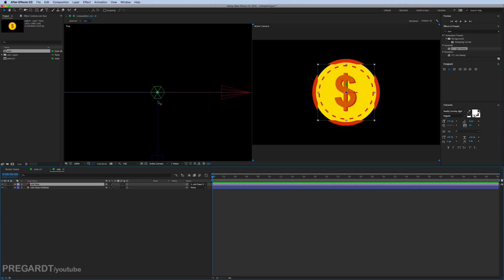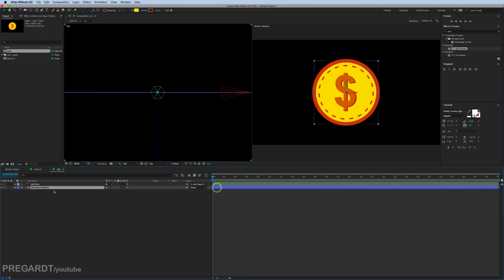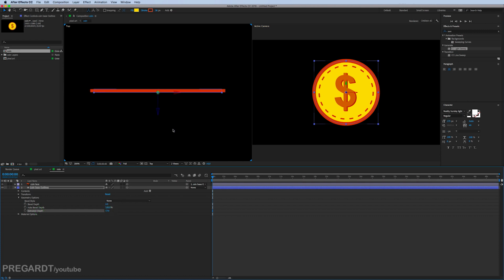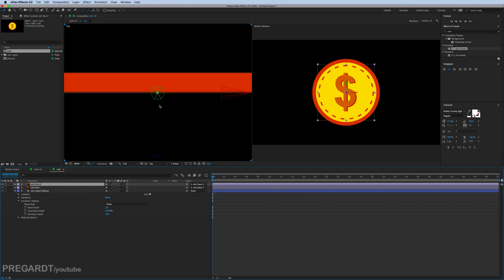So I'm going to bring the face a little bit forward, and I'm going to extrude. As you can see on the top view, I'm extruding the coin in 3D space. Now I'm going to duplicate the face, the coin face, and parent it to the base.